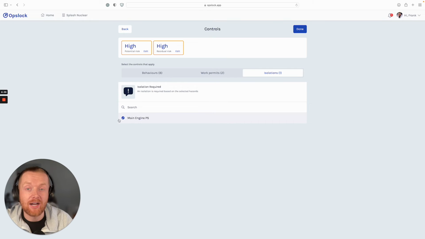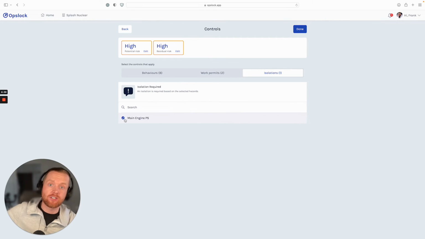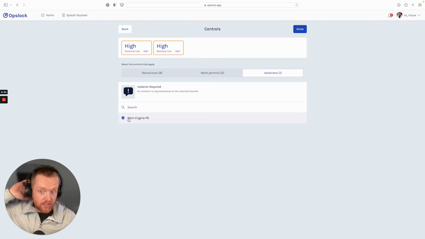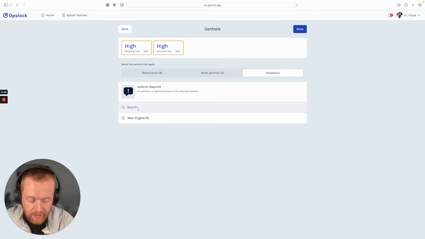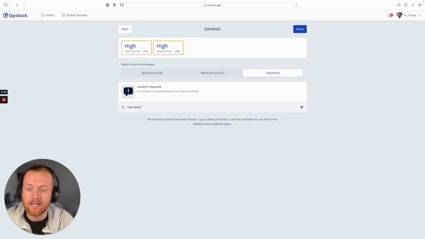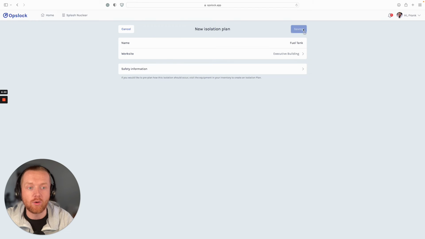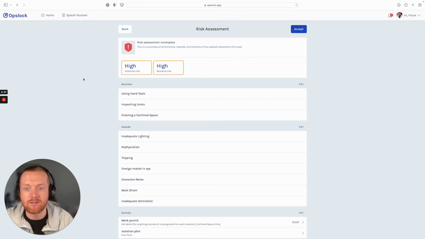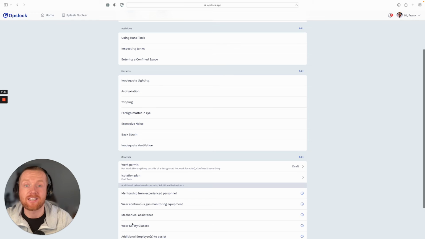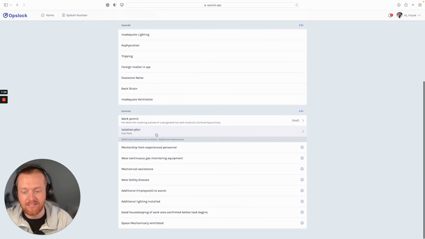Here, I'm selecting a planned isolation from our list. If you want to learn more about planned isolations, please watch our isolations video. Additionally, if we wanted to isolate the fuel tank, you can see that we don't have an isolation for that. So I can create a new one for that and attach that to my risk assessment. So here we can see, we get a summary of that risk assessment as it is.